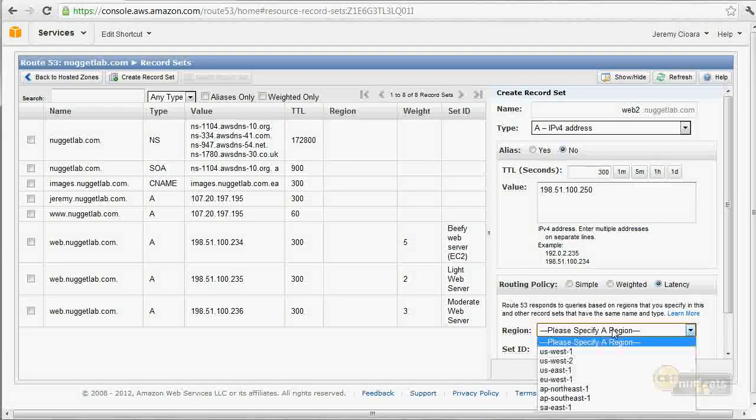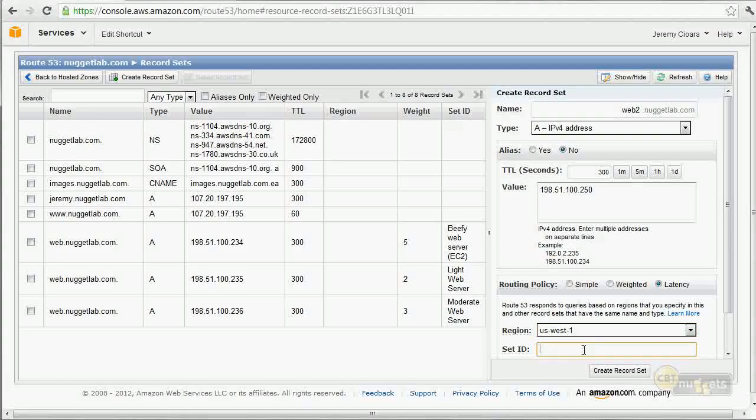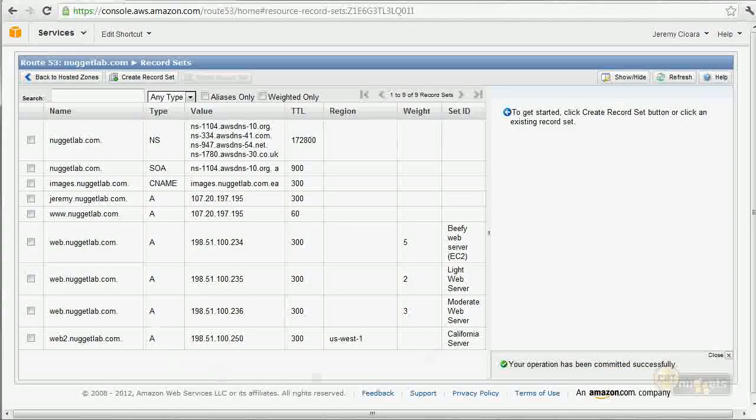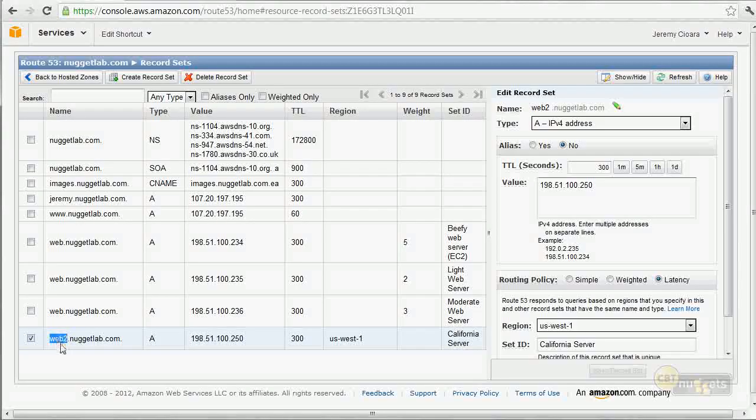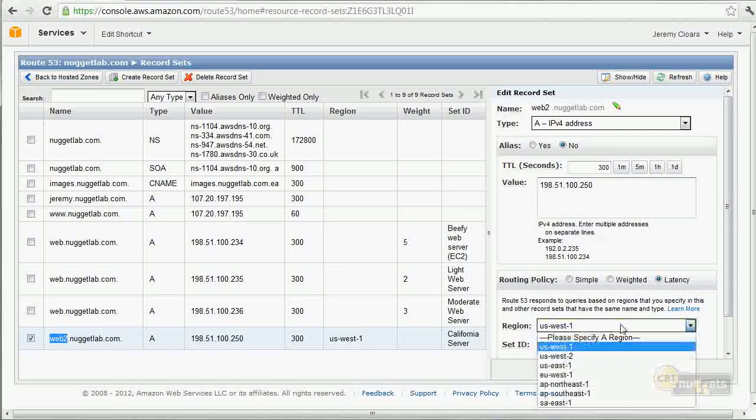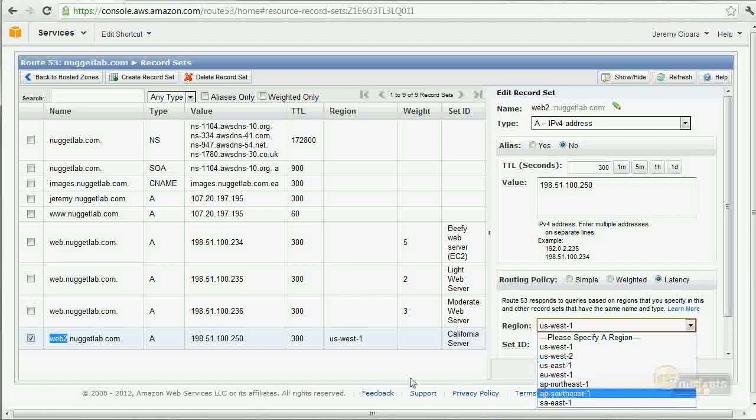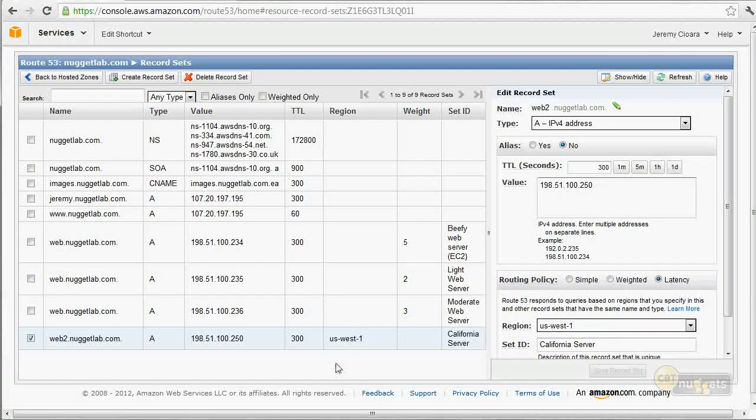So same concept. You would just say, okay, I've got some servers in the West, and we'll just say this is my California servers, US West 1, there's their IP address, create record set. So I would just start adding in, again, duplicate entries for Web 2 for whatever regions, East 1, Northeast 1, all of these different regions that I have my EC2 servers in. And then they will automatically use latency-based load balancing. I don't have to do anything else because it's referring to the database table behind the scenes.